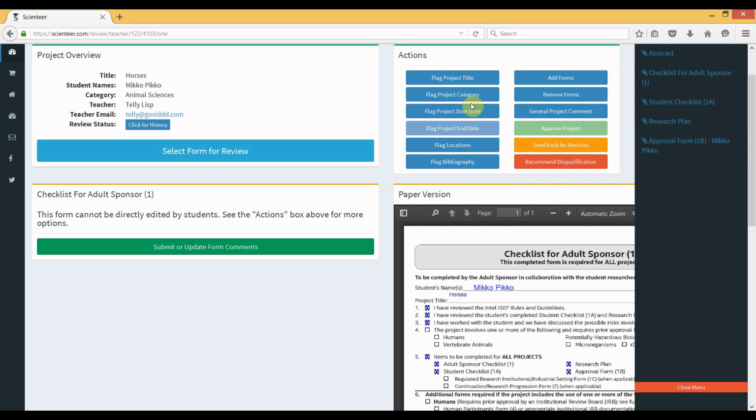The actions, we can flag things like project title. As you notice, there's no field here for project title, even though there's a project title on the form. So general things that go across all forms or special cases will be found here. So if I want the student to change the title, I'll click flag the title. If I want them to change their category, I'll click flag the category. You won't find those fields available on the form over here in this pane.